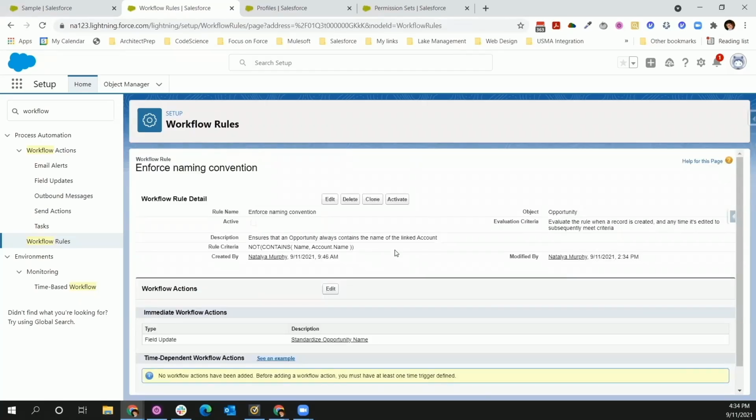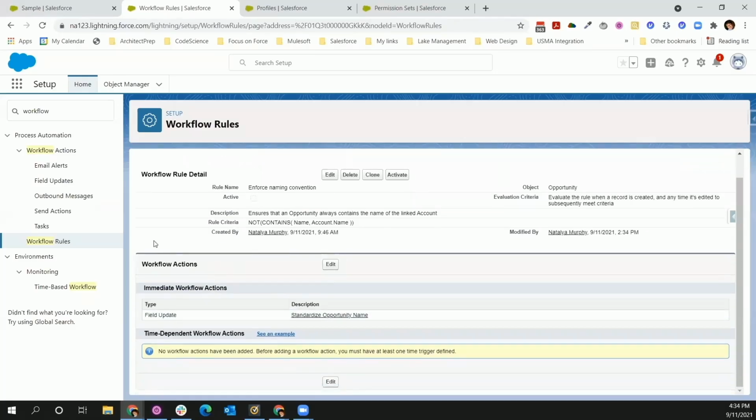Now, again, this is just a rule. This is the if part of the rule. This says, if this happens, I want you to do other things, but we haven't told it anything that we're going to do yet. And where do we do that? We put that under workflow actions.